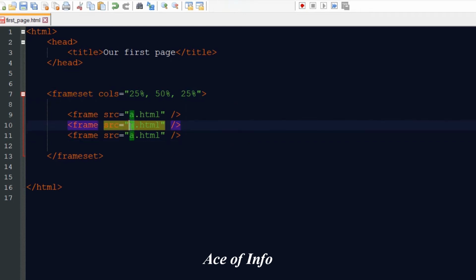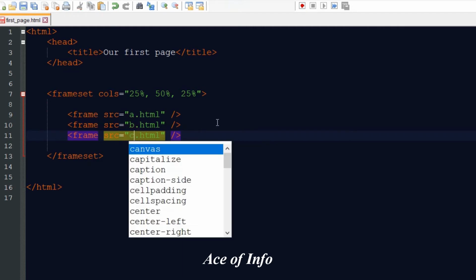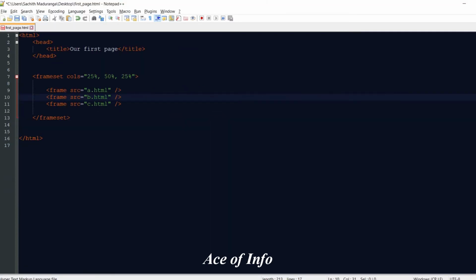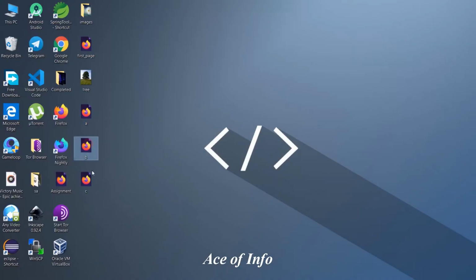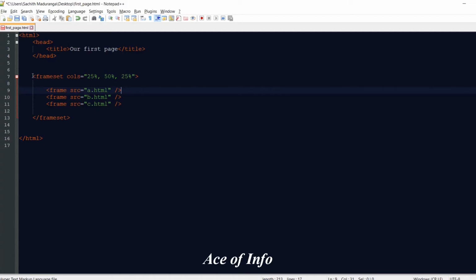And the second one is B, and the third one is C. These are the files I created. Now I think you can understand this. With the frameset tag, I divided the page into 3 columns, and in each column I used these web pages I created in the same directory. These are on the desktop too.